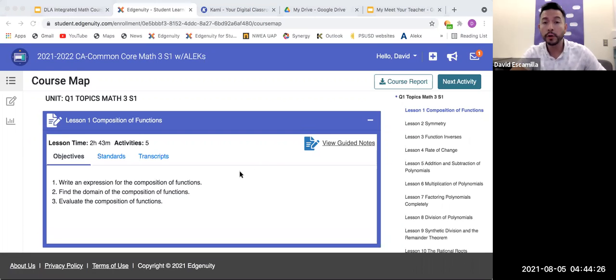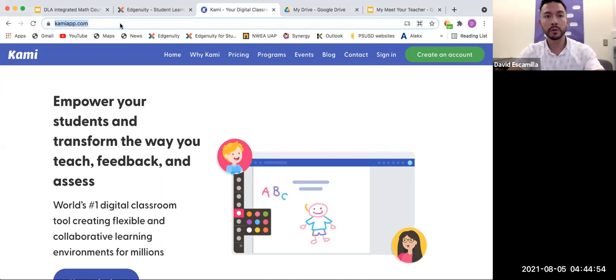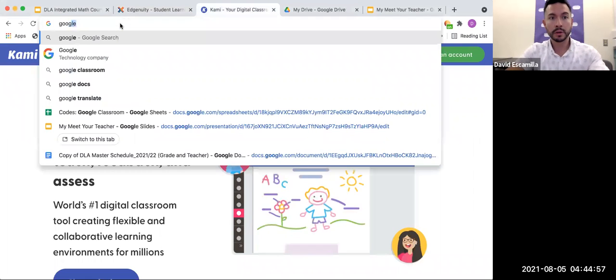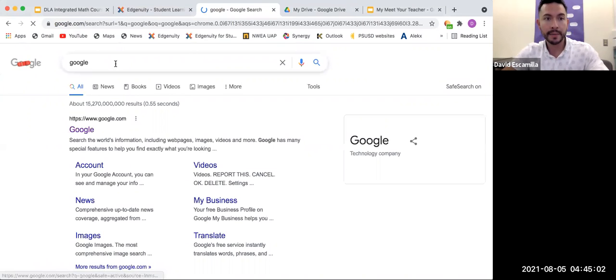However, in order for you to be able to edit this document and submit it at the end of the lesson, you are going to need the help of an app. And this app that we're going to be using this semester is Kami. So if you already have Kami, that is wonderful. But if you don't, I need you to go, you can make a Google search. Let me just go to Google to start from scratch. So you go on Google, you can type in Kami.